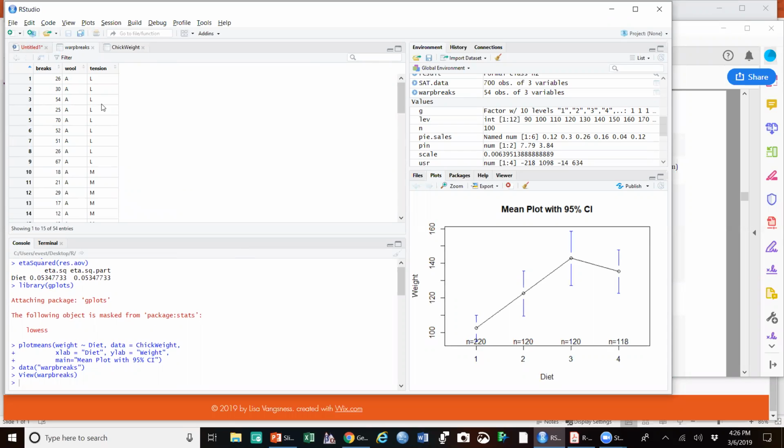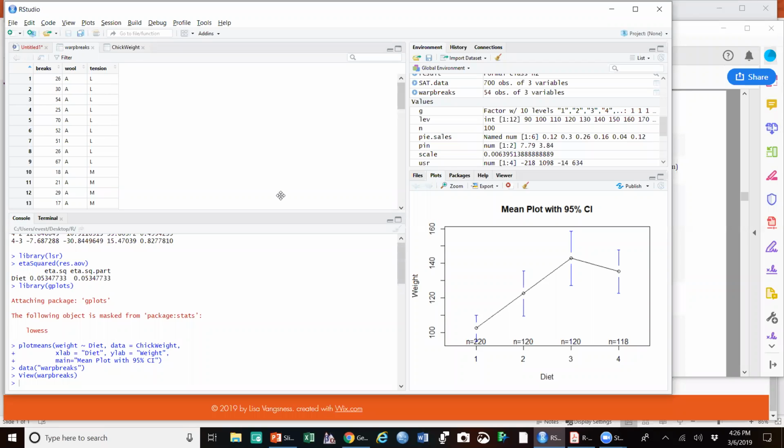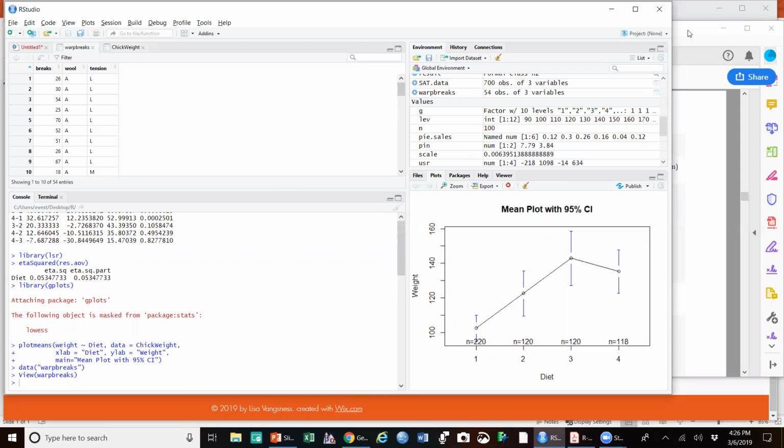This here gives us a data set where we have a number of breaks within yarn. And it was by the type of wool and the type of tension. It's low tension, medium tension, high tension. And then they had two different types of wool, type A, type B. So we're going to do a two-way ANOVA using these two categorical variables and looking at group differences in breaks.